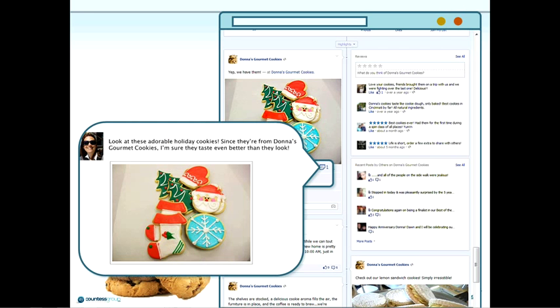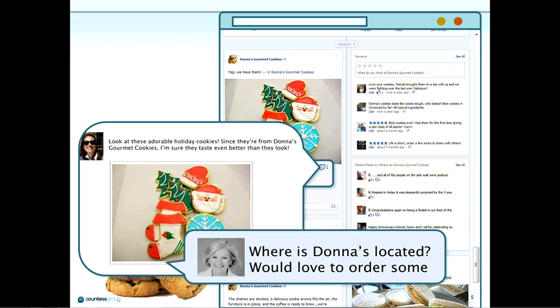Here's the post as it showed up on one person's Facebook feed. This is a fan who shared the picture with her network, adding her own endorsement of Donna's and her cookies. And it got results. 5 more people liked the post picture. 4 people wrote comments, including this one, where a friend of the fan who shared wants to know where Donna's is located so that she can go buy some cookies.